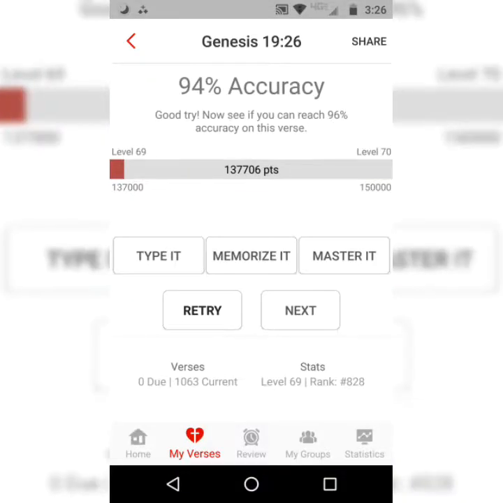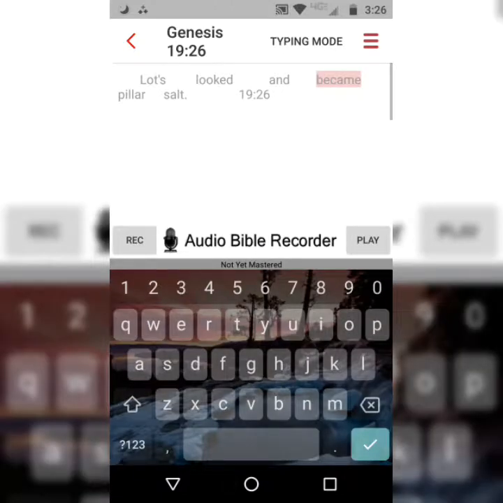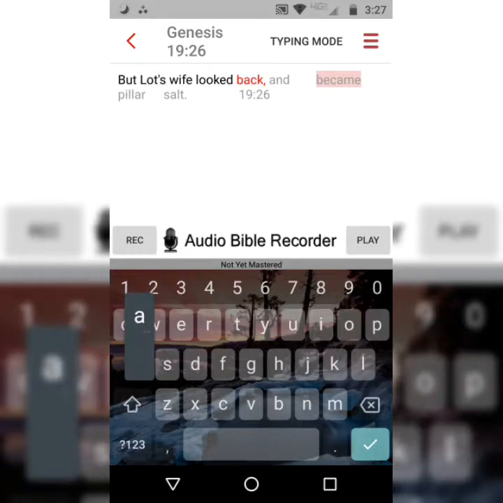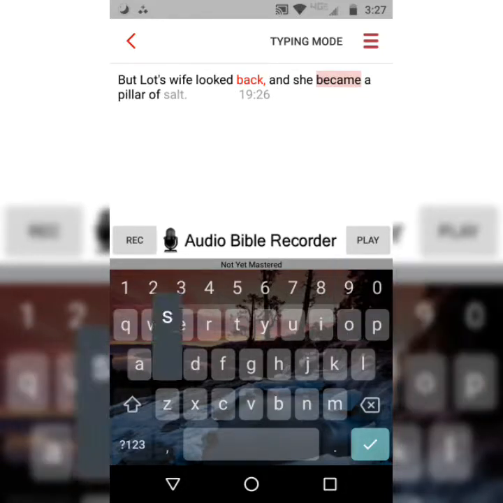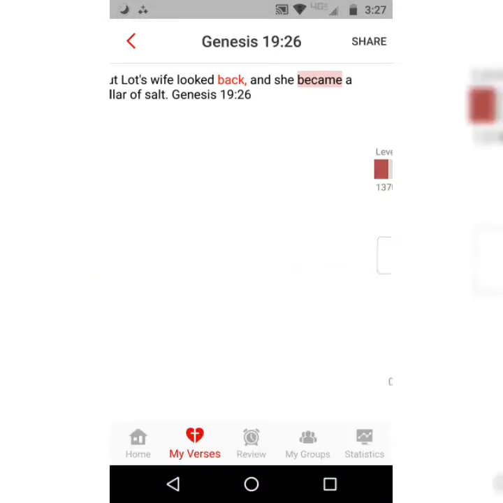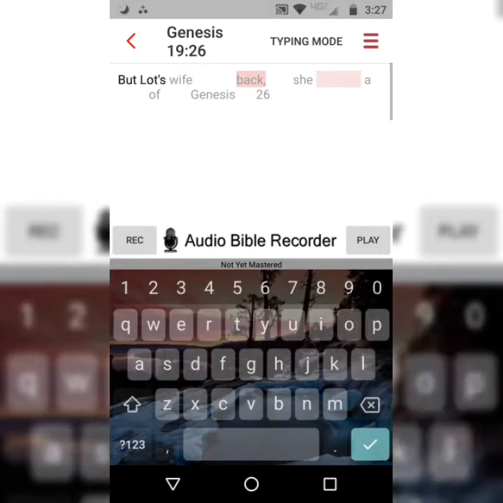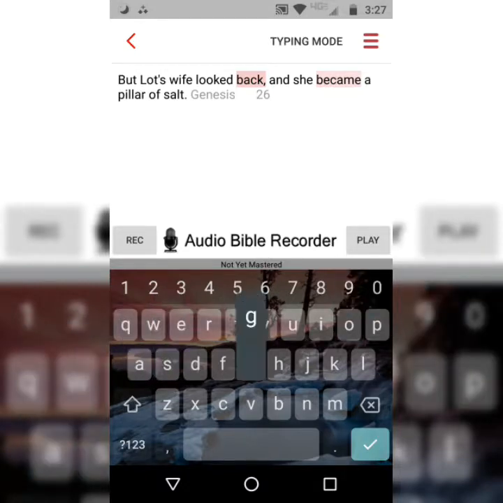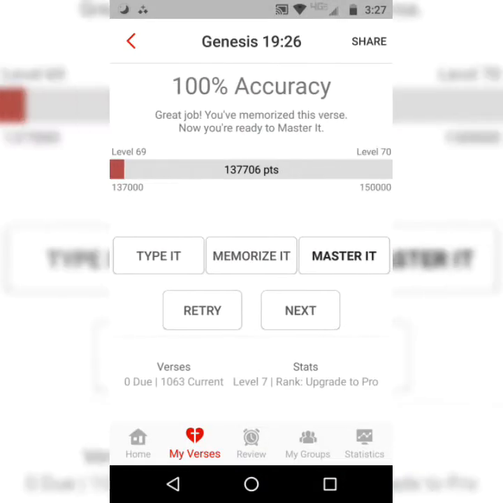And then the next time you try it, it'll have what's called a heat signature, a little red mark to let you know where you made a mistake previously. And as you can see, it alternates which half the words are visible. But Lot's wife looked back, and she became a pillar of salt. Genesis 19:26. And one more time. Genesis 19:26. Now you can continue to memorize it until you get to a good percentage.